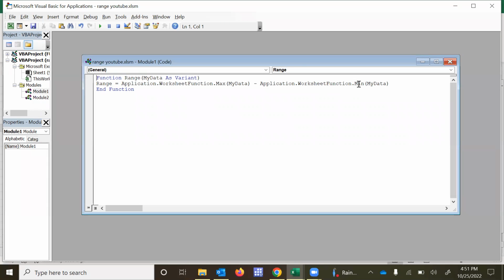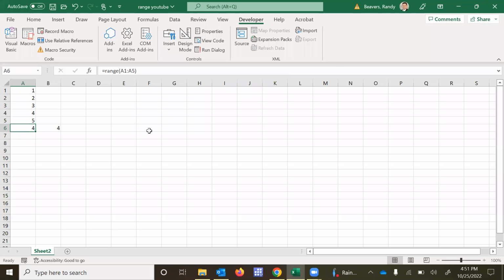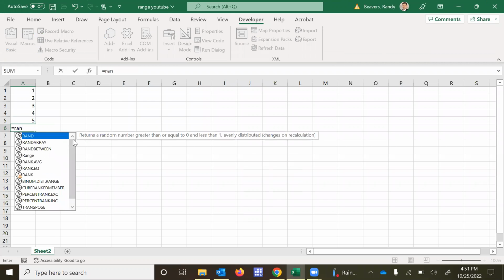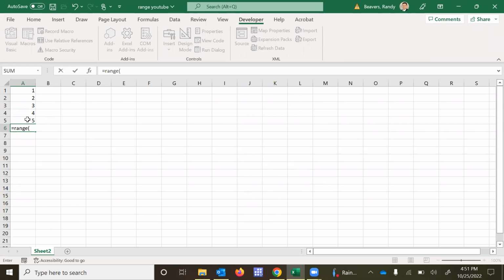So the Min and Max functions are worksheet functions that are within the class of the Application of Excel itself. So that's how you call any sort of function that's already made in Excel. So we're just making it better by combining the two and calling it Range. So once you're done, you can grab this and then type equals Range, highlight your data, hit enter, and you'll see that you get the same result.